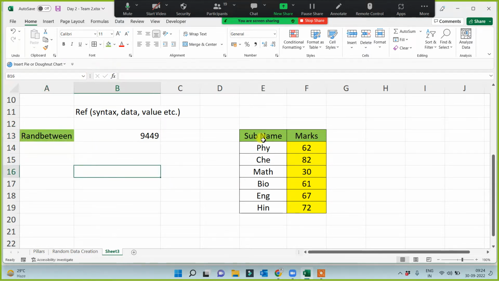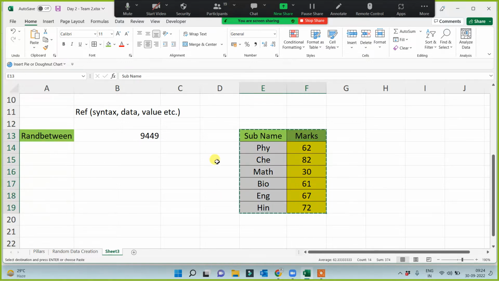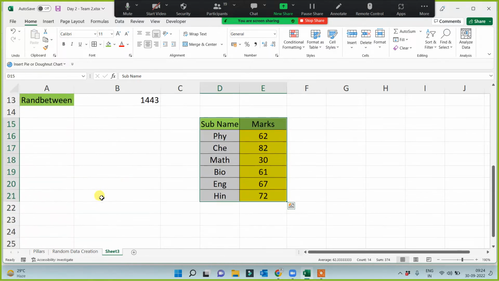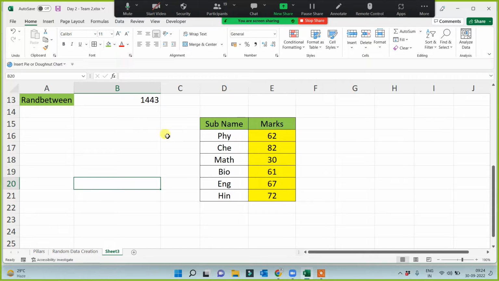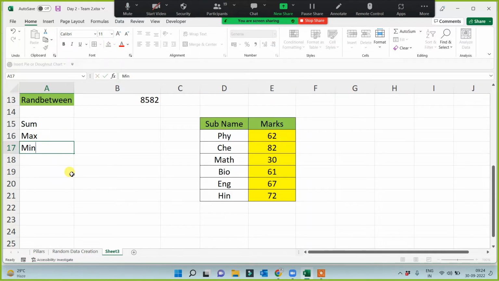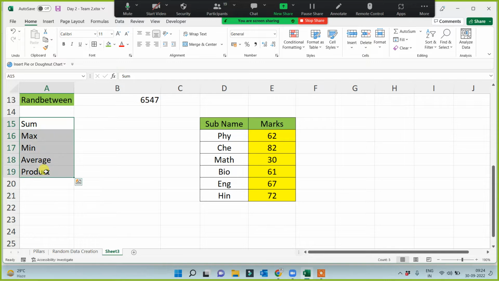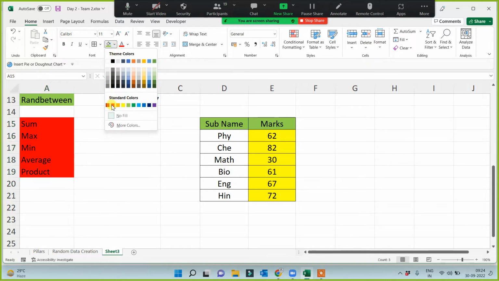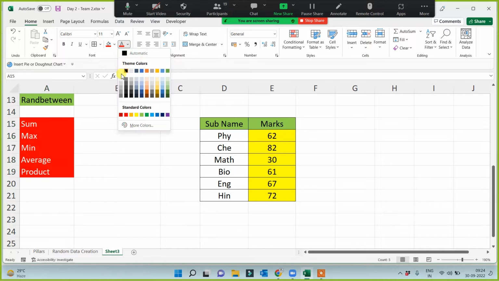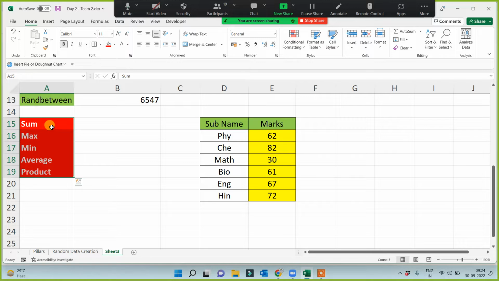But now we will talk about the most useful functions, which are very common in the industry. One is sum, another is max, min, average, product. We will talk about these 5 functions, and after me you have to explain. That is why just listen carefully. How does it work?